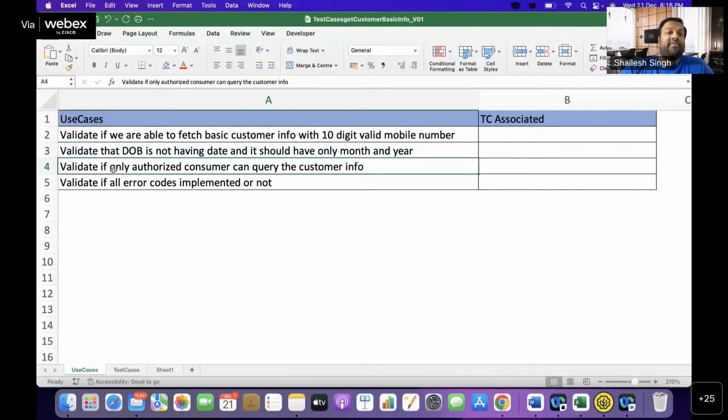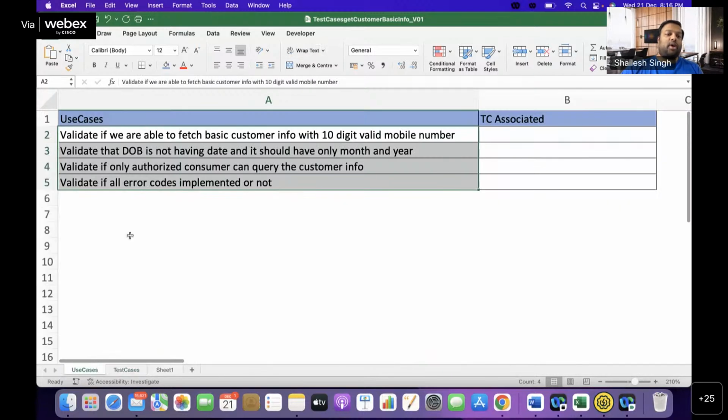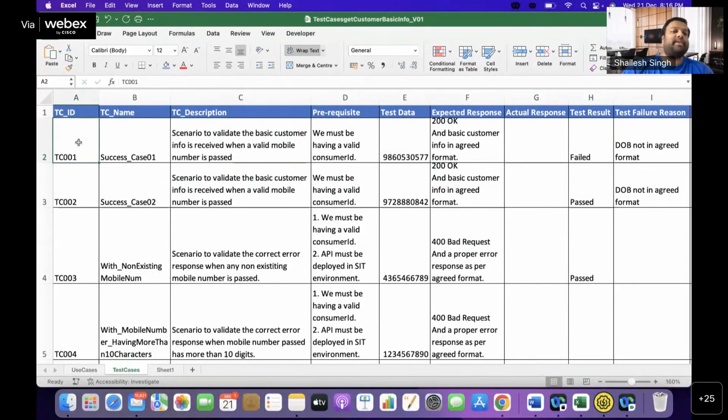Third case, validate if only authorized consumer can query the customer info. Means we have to pass a valid consumer ID, right? Validate all error codes implemented or not. Okay, so these were the use cases which we wrote on the day one. And when we wrote these use cases, we thought about the test cases as well, how to test these use cases. So now we went to test cases and we wrote test case one, success case one.